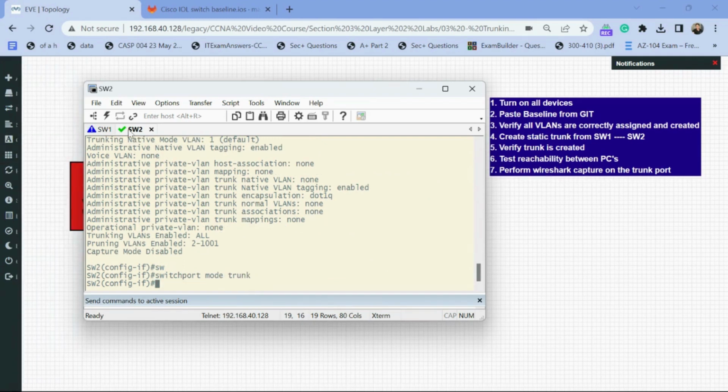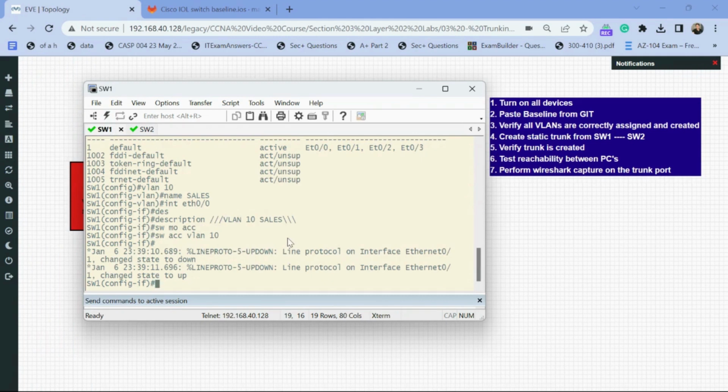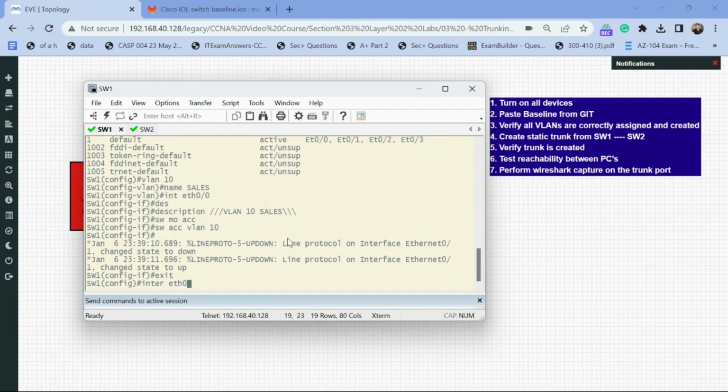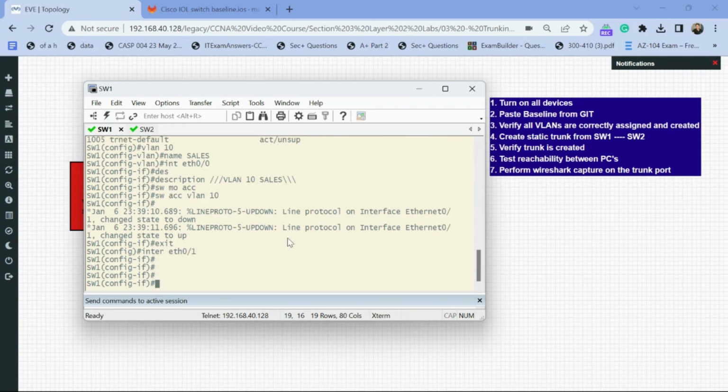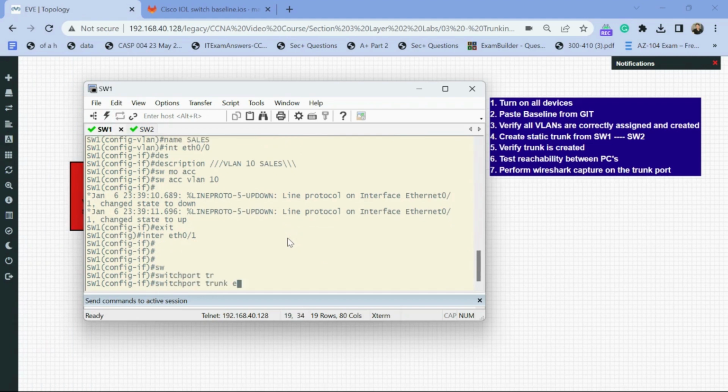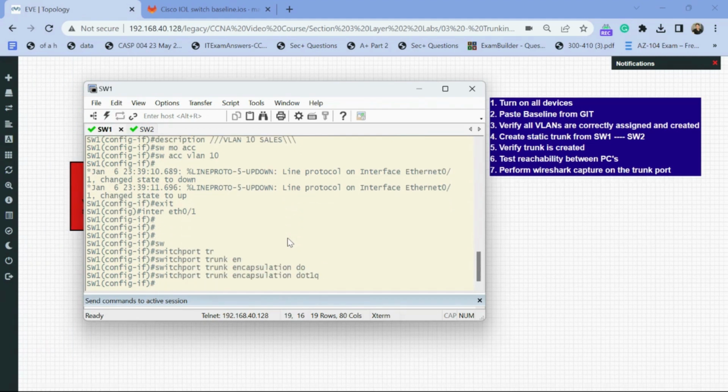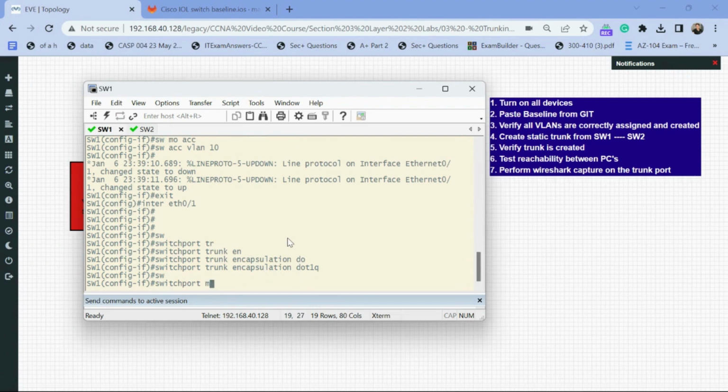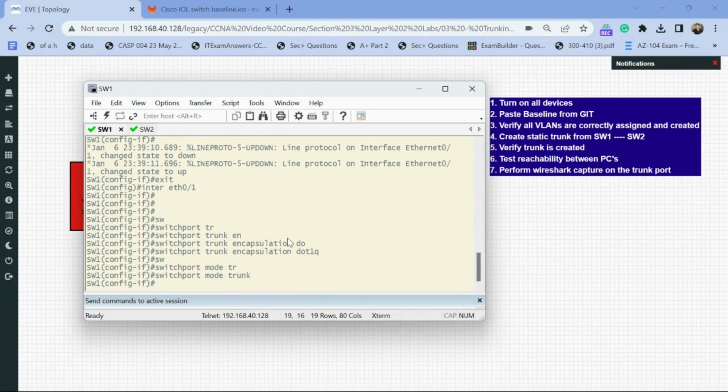Boom. Easy day, right? On Switch 1, we're going to do the exact same thing, except without all those show commands, so it's going to look a little cleaner. So switchport trunk encapsulation dot1q, switchport mode trunk.